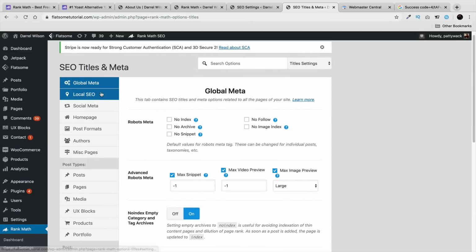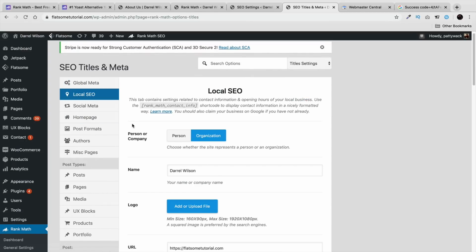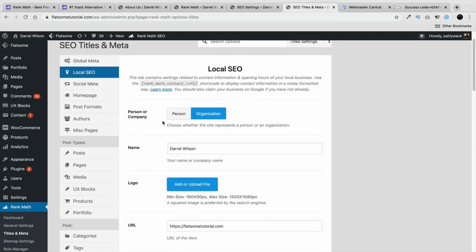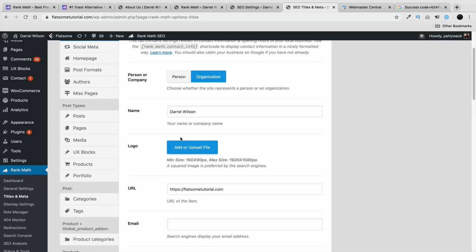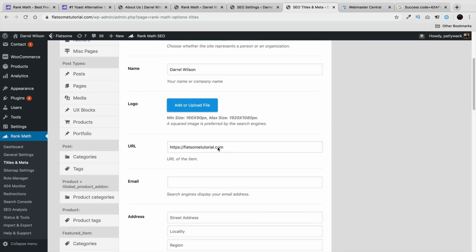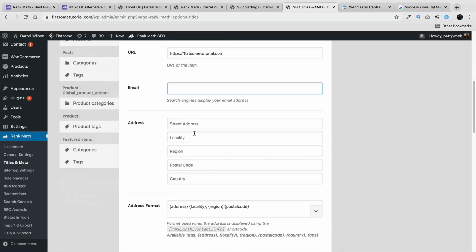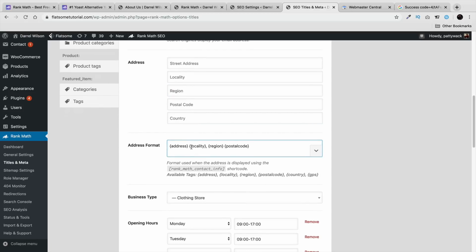All right. Local SEO. Now let's go ahead and scroll down right here. Are you a person or an organization? I'm going to put organization. You put your logo right here, your URL, your email, and then put in your address right here. Make sure that this is correct. Right here, you have your address format.